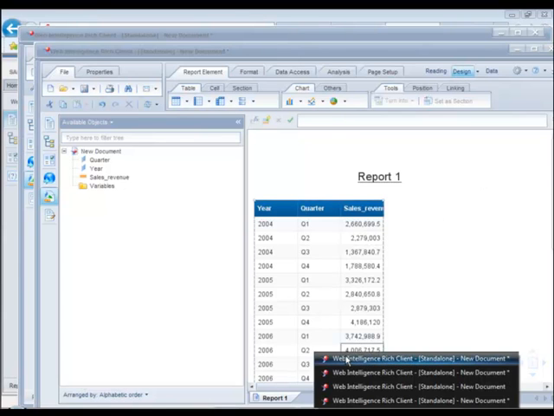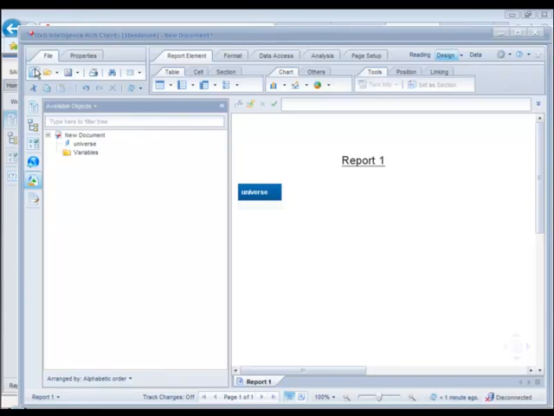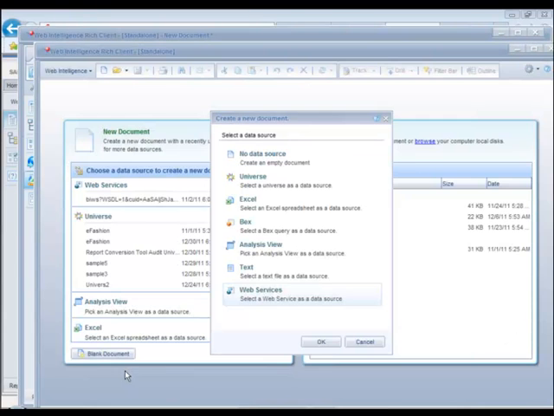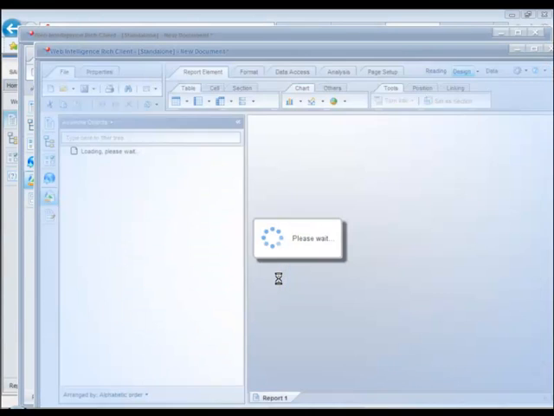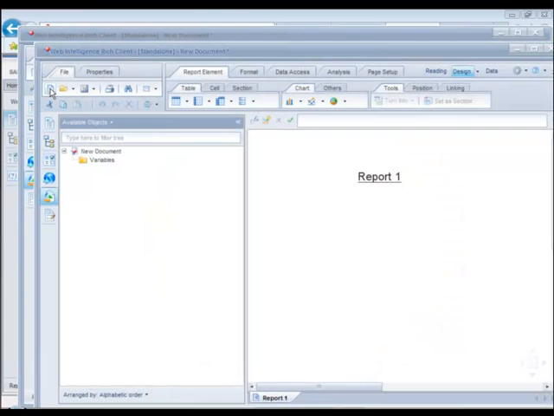If you want to create a report on top of universe, I hope you know how to create it. If you want to create a report on top of no data, see, when you select no data, this will create a blank report without any data. When you select no data as a source, the report will generate without any data. See, the blank report.